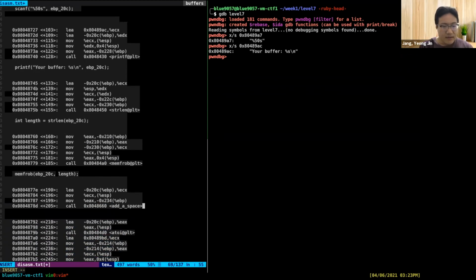So this will apply XOR number 42 to each character of your input. And then there's a function, add a space, and the first argument is ECX, and then that is EBP minus 20C, so something like this, and then there will be no other arguments.